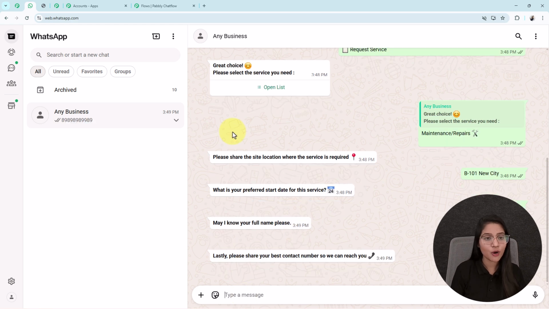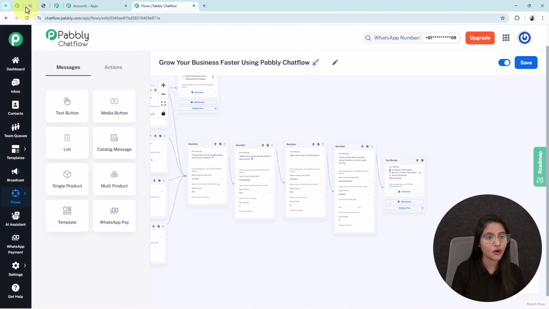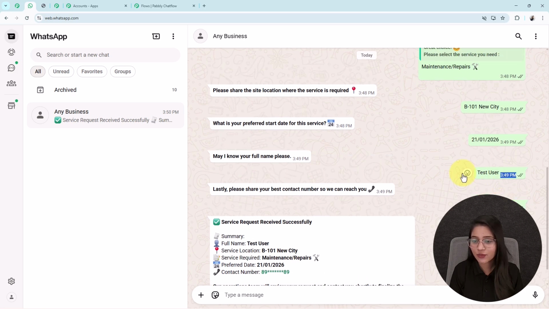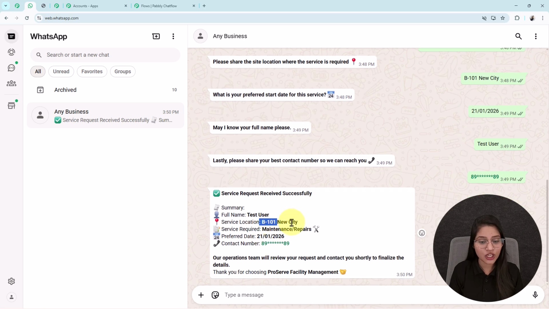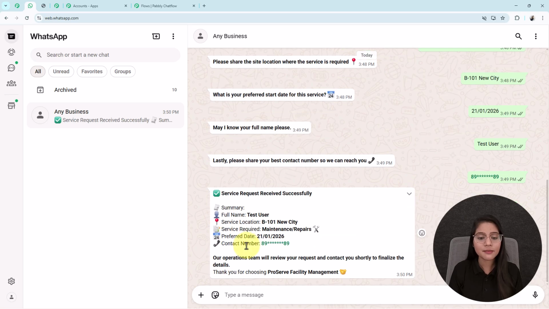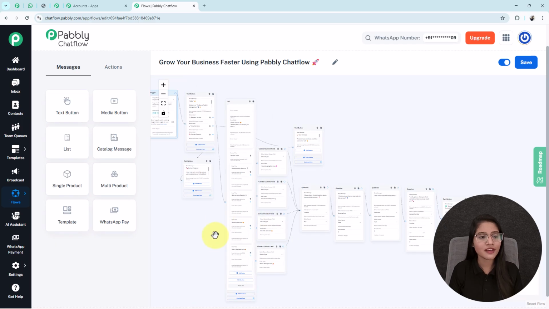As you can see, the bot is asking me the questions that I have entered in each of these question boxes. See, I have received a customized message from my bot which includes my name as a test user that I have shared while communicating with my bot, the location, the service that I have selected from the list as maintenance repair, and my contact number. This is only made possible with the help of this contact custom field that we have set in each of these nodes. So now I think you will better understand the main use of contact custom field.